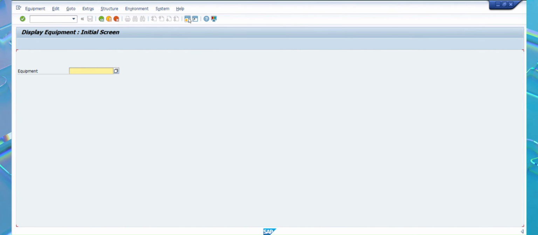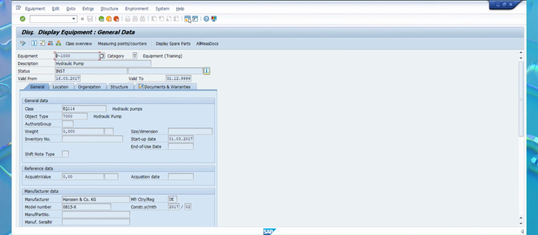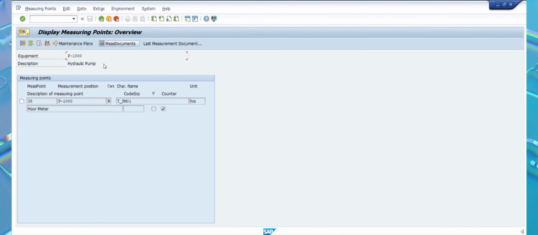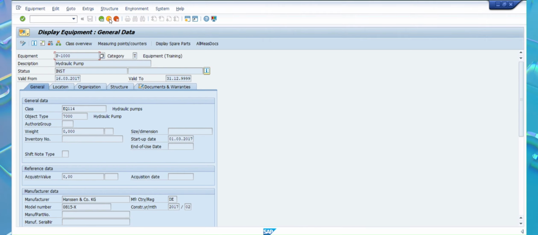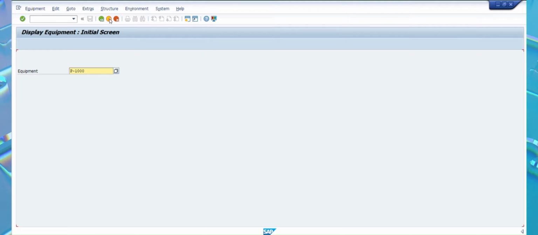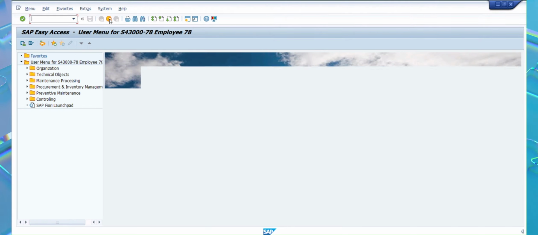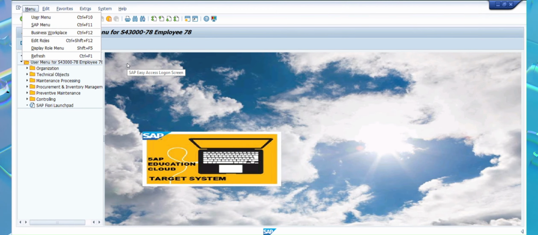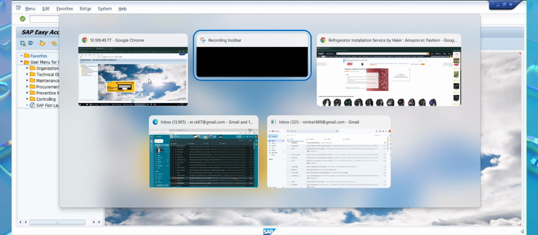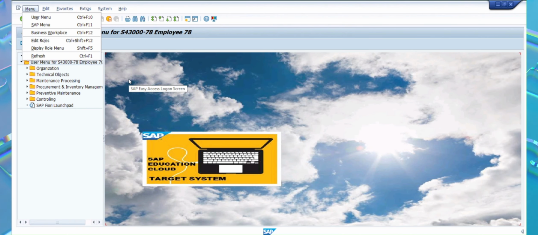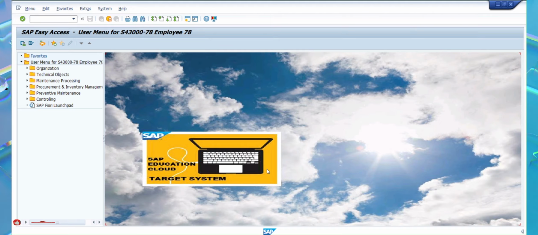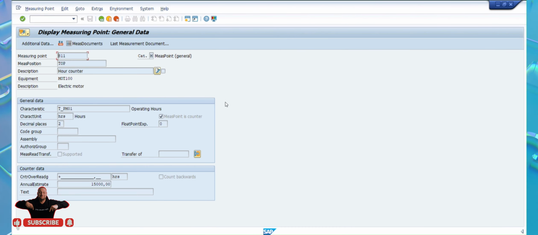RE03, E1000. Go to measuring points. You can see here this measuring point has been assigned to this equipment. And if you do not know the measuring points, then I think you are very much behind. So I would request you to go and watch my video regarding the measuring points, then come here and watch this video. Okay, so let me go here.